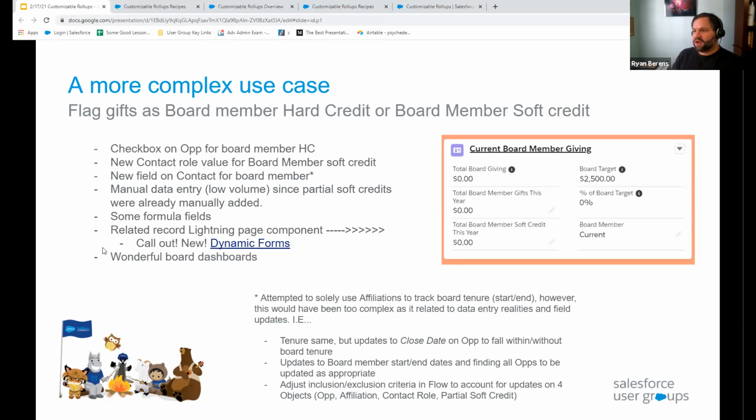It involved a checkbox on the opportunity object. It involved a new contact role value for board member soft credit, because the way the NPSP calculates hard credit, the money that you gave, and soft credit, the money that you influenced, actually comes off of different objects. One comes from the opportunity object, one comes from the opportunity contact role object. So to get that data, we have to come from the two separate objects. We created a field on the contact for board member, and ended up doing a manual data entry solution for the client, which worked out well because they only have 14 board members, not 4,000, right? And so the data volume was low enough.